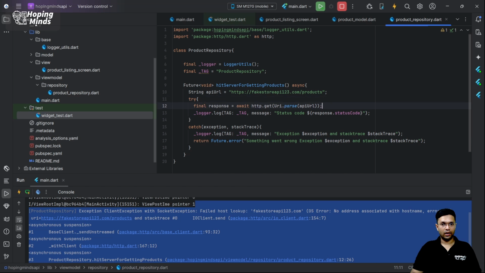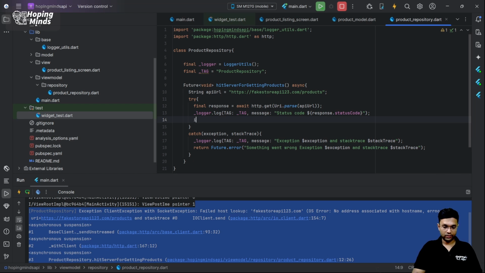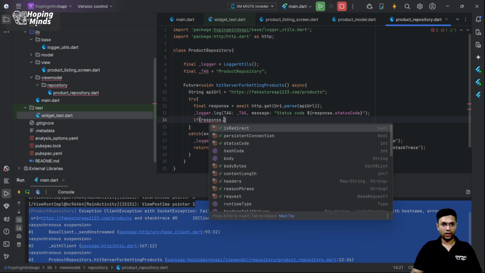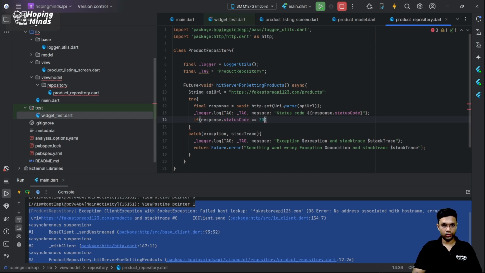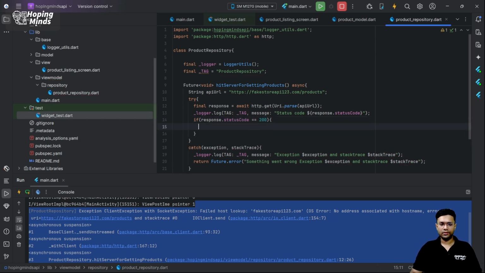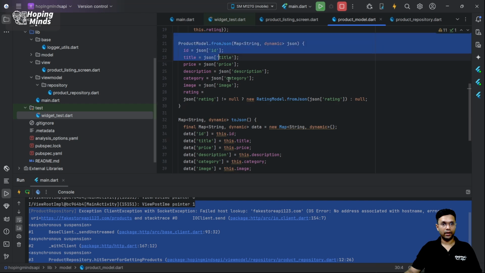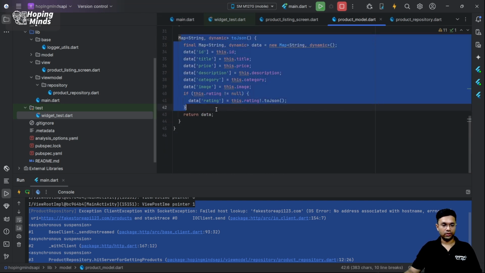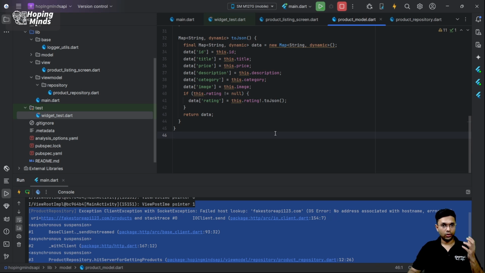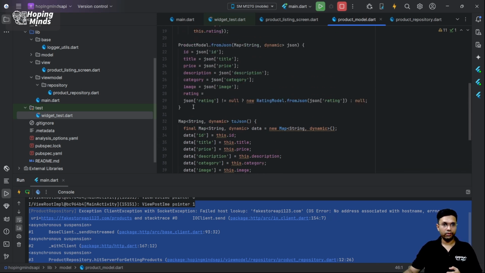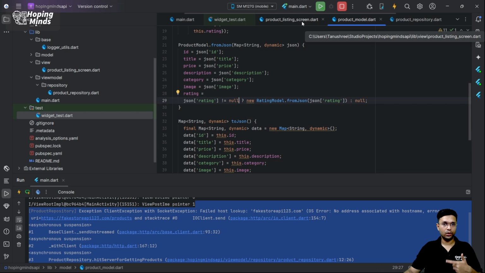Now, hopefully you would have understood the error handling part. Now, let's say the response dot status code is equal to 200. In the last session, we were discussing to.json and from.json. Let me dig deep into this product model wherein we have from.json and to.json. When it comes to the data from the server, we will be using from.json and converting it to a product model. Exactly how do we do this?